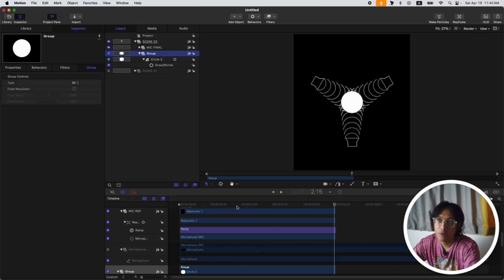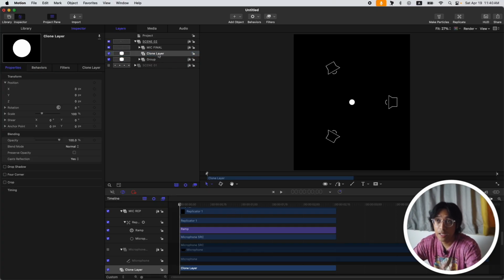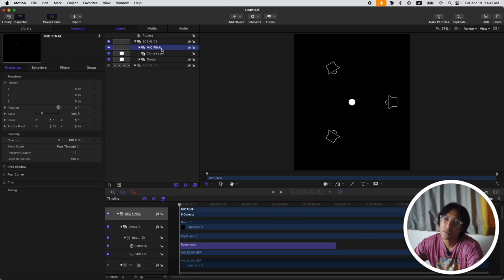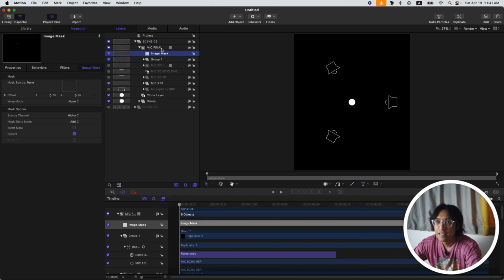Then clone this one. Then this clone layer of our circle, let's increase the scale of this one to around 110 or maybe 120. Then this clone layer will be the mask for the echo. So here on the mic final group, Command Shift M. So we have this image mask. Then drag it in the mask source. So let's invert a mask.